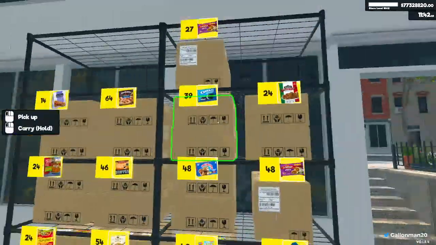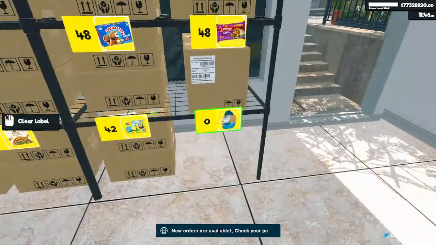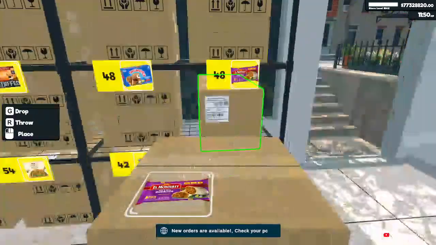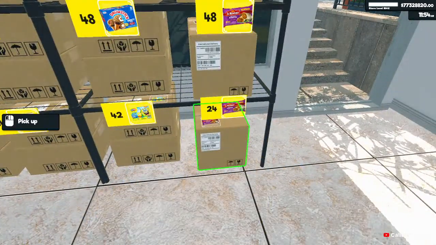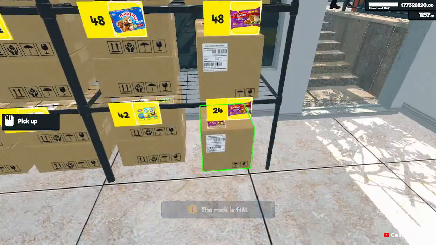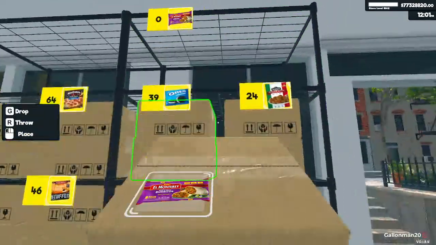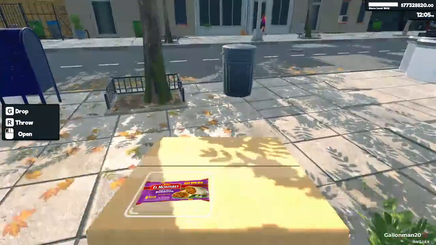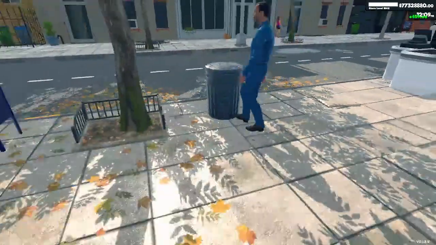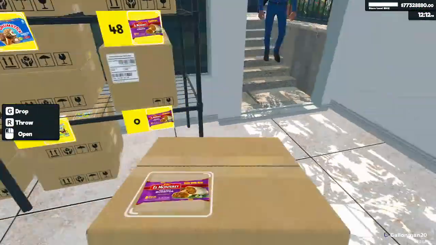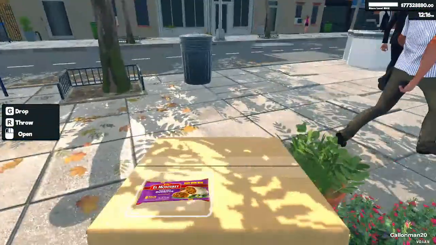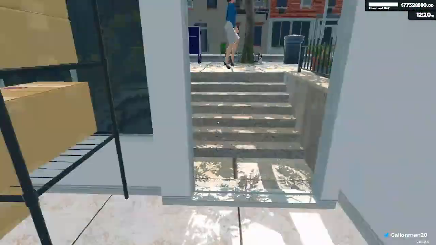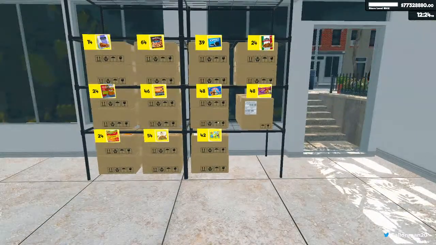We're gonna get rid of that, bring that down here. Actually, that's the same product as this one. Why do I have more of those? I don't know. Get rid of it. We don't need more than we already have. We just need one of each. Okay.